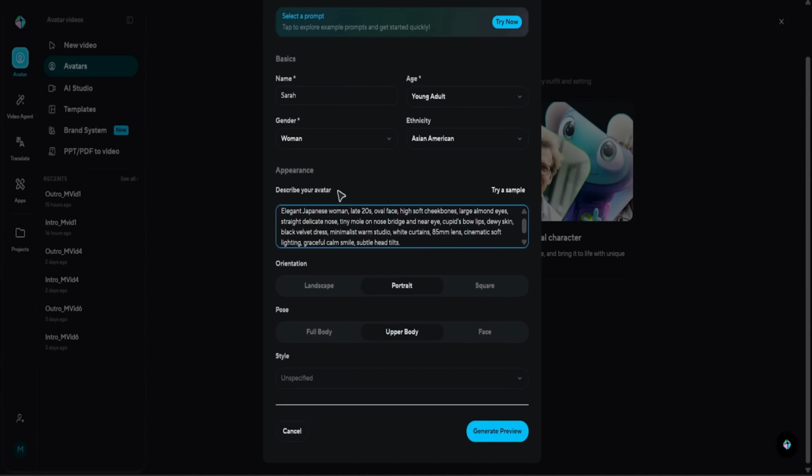So, here's an example of description with the same formula. Elegant Japanese woman, late 20s, oval face, high soft cheekbones, large almond eyes, straight delicate nose, tiny mole on nose bridge and near eye, cupid's bow lips, dewy skin, black velvet dress, minimalist warm studio, wide curtains, 85mm lens, cinematic soft lighting, graceful calm smile, subtle head tilts.